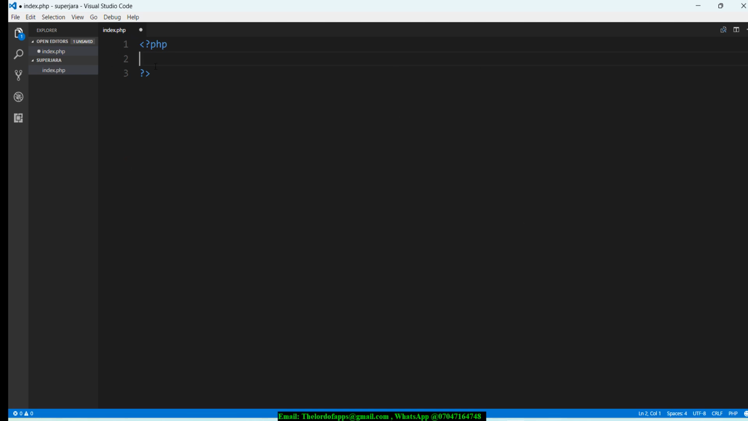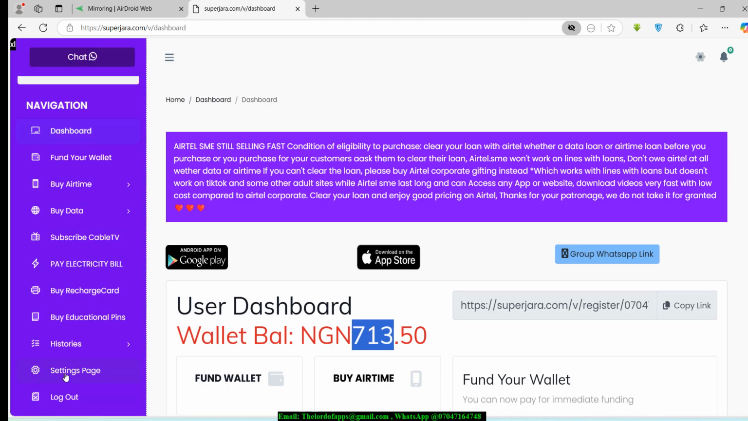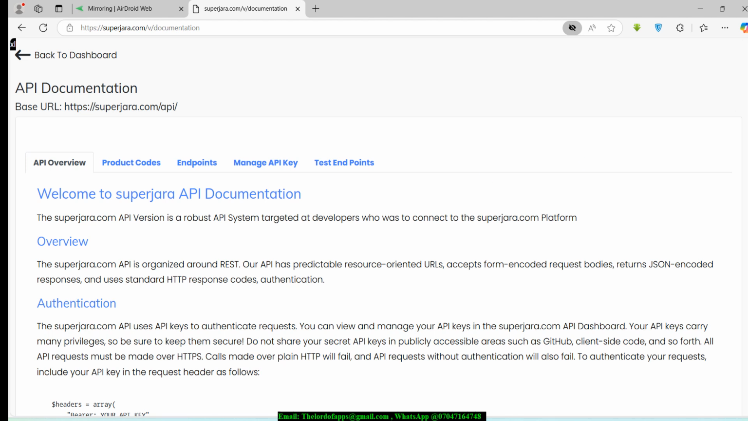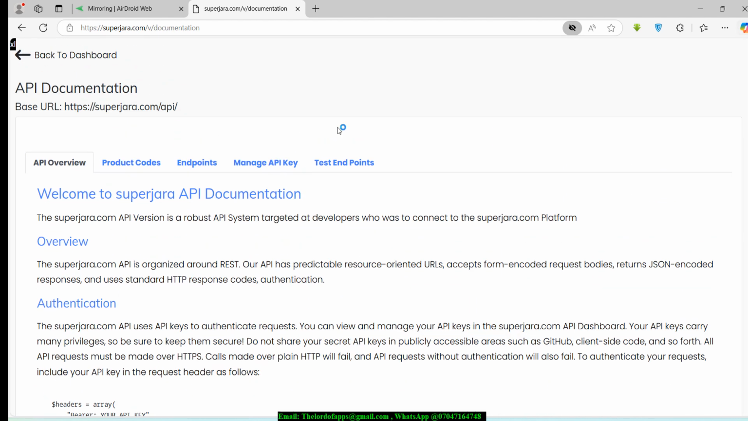Before I go ahead and write any line of code, I want to take a look at the documentation from Superjara. If you go to the left-hand side of the screen and scroll down, you should be able to see the settings page. I want to hit on settings page and open that up, then go to the link that says developer tools. I want to hit on that, and that is basically going to open up the developer tools for you guys, and you can take a look at that.